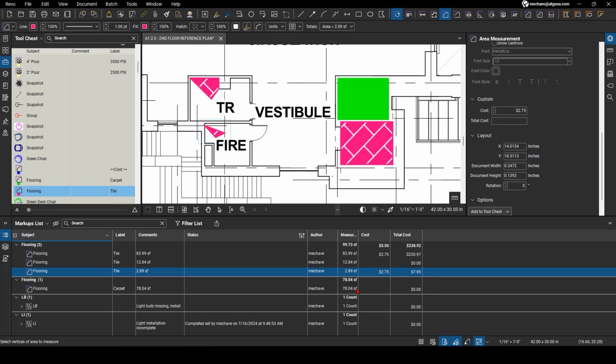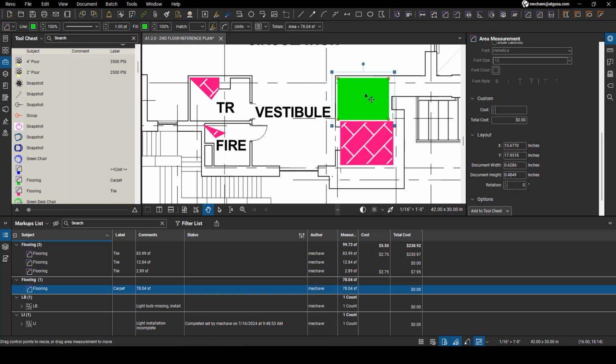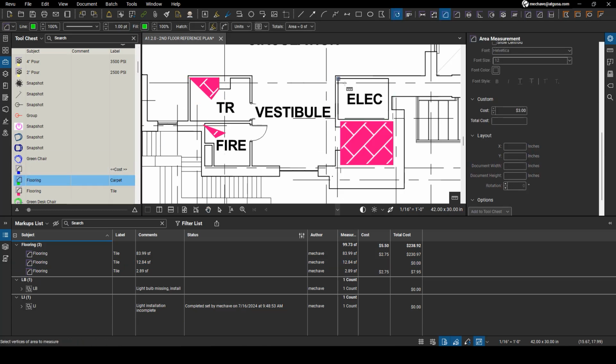Same thing with carpet. It's not predetermined. So I can select here. Then I can go through and actually change this. We'll do $3 a square foot. Now I can go through and delete this one to show you what it will look like. Hey, I'm starting my new measurements.